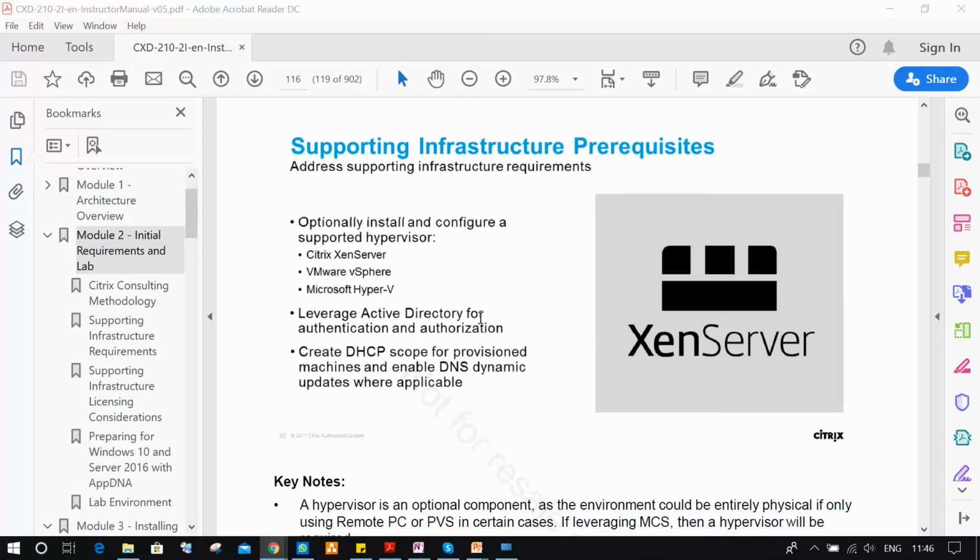Okay. I will publish videos on how to install Active Directory and how to configure it. I will make separate videos. You can check later.